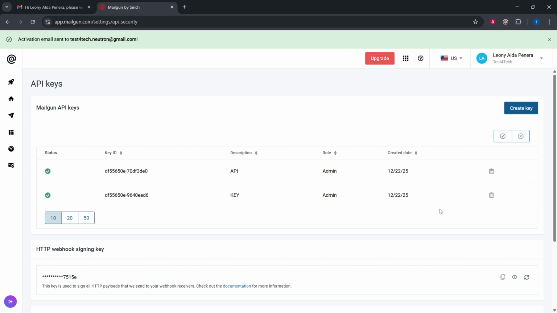Log in, open the account menu, go to API Security, reveal the key with the eye icon, and copy it securely. Keep it safe, and you'll be ready to plug it into your application or integration with confidence.